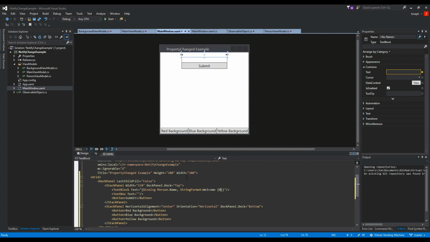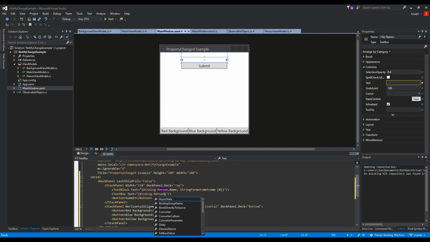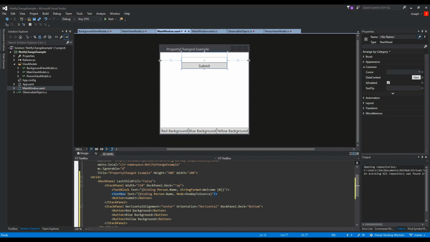Next, we're going to have our text box here, which is where we're going to see our OneWayToSource. So this is where we're going to also say this is bound to the person name, but we're going to set its mode, so comma Mode, to OneWayToSource. And we'll talk more about that in a minute.